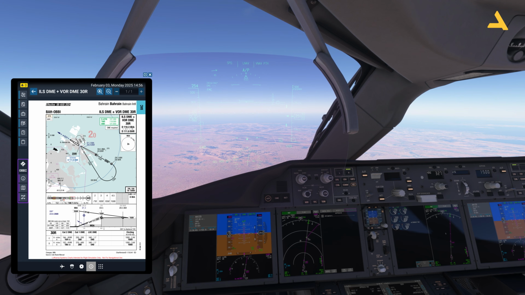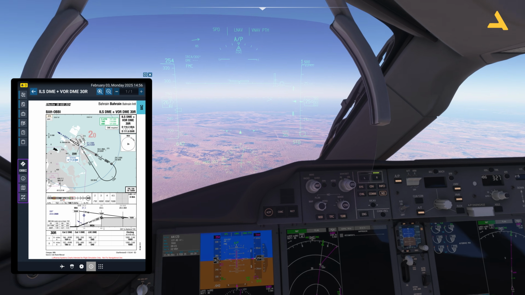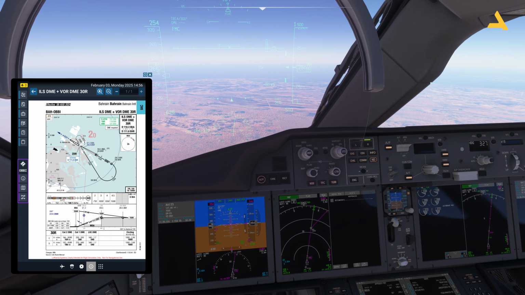Now the plane is near the top of descent, and the descent has automatically started, as you can see.